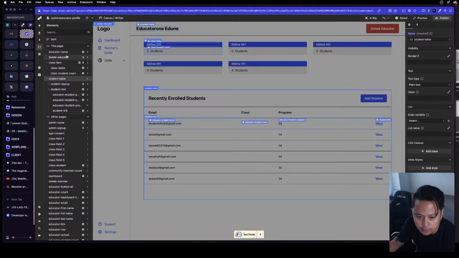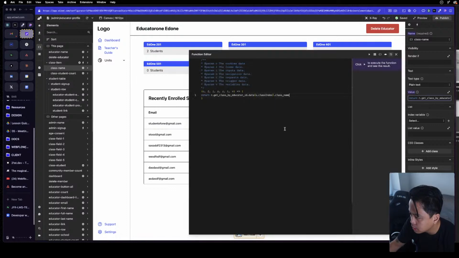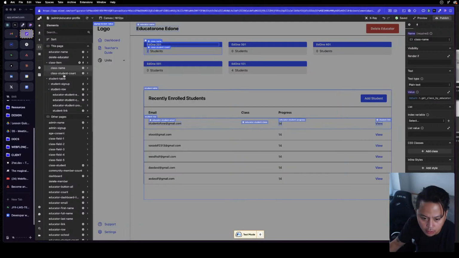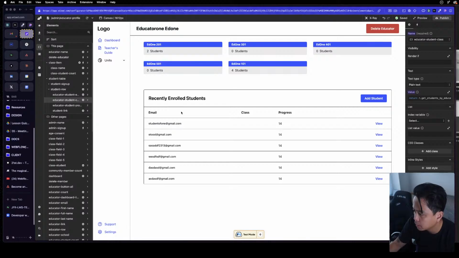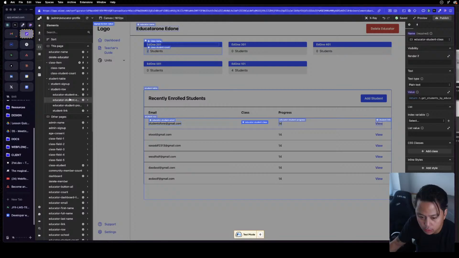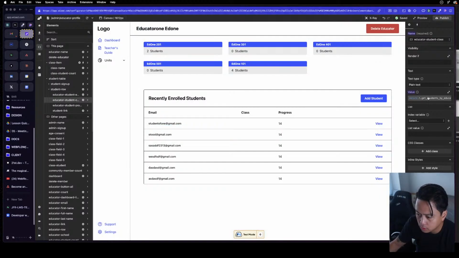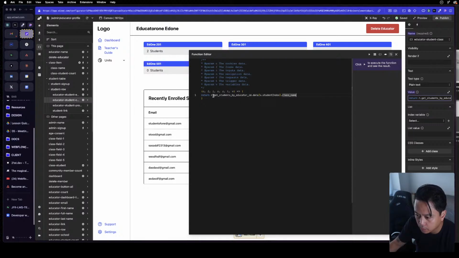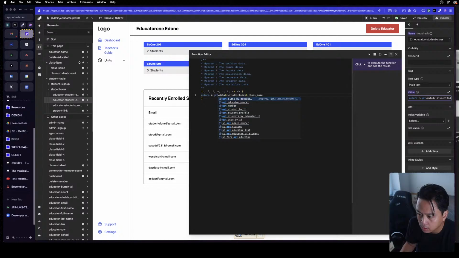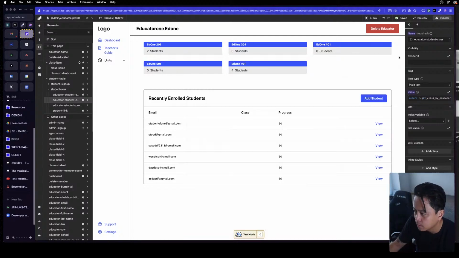We're querying the class name. So we need to get class by educator ID. Okay. Get class by educator ID. Where is my student row? It's this one. Is it? Yeah. I guess I could just do this. Get class. There you go. So that should hopefully give us the class name. There it is.